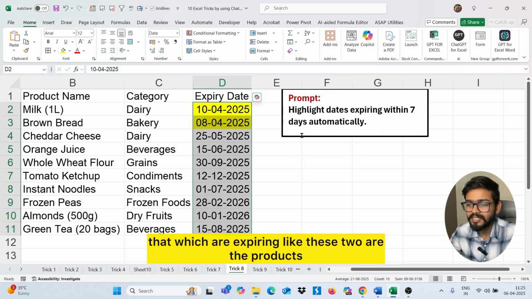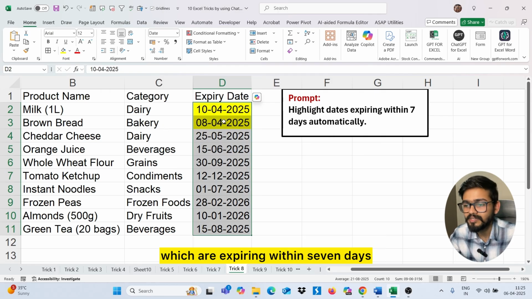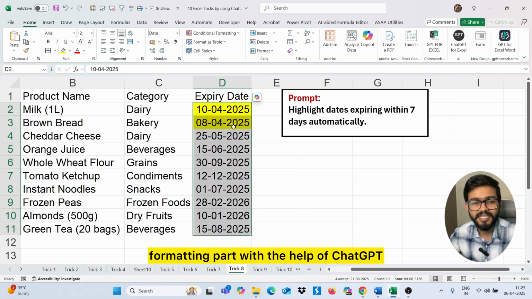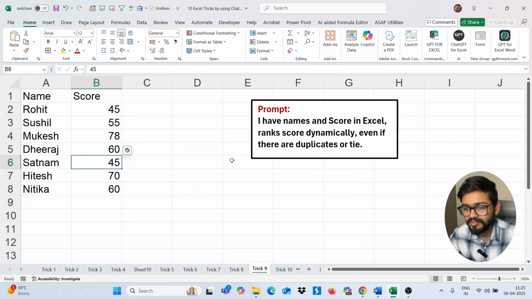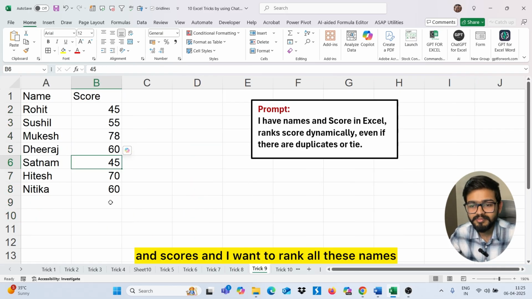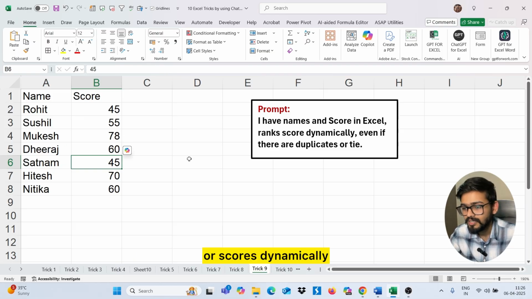So these two are the dates that are expiring, like these two are the products which are expiring within 7 days. So this is how you can use this conditional formatting part with the help of ChatGPT. Now I'm just moving to the next trick, which is we have some names and scores, and I want to rank all these names or scores dynamically.